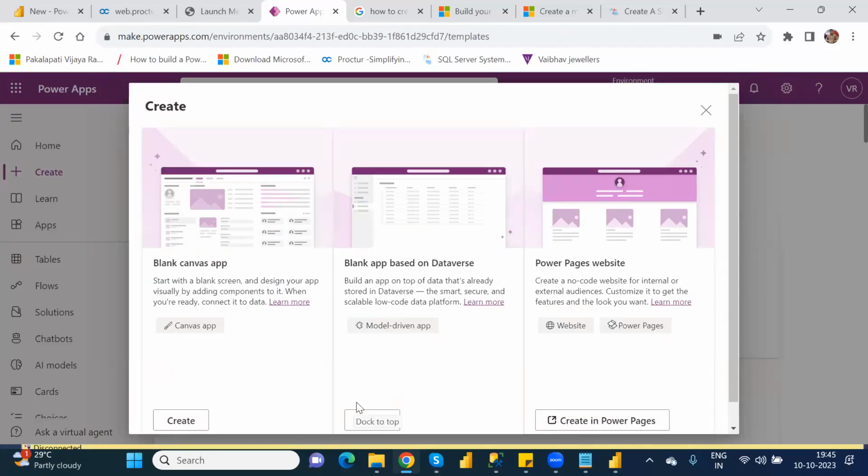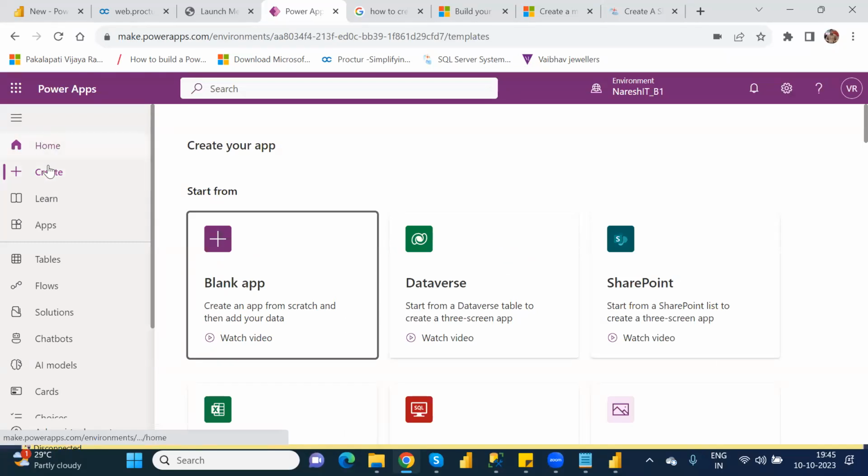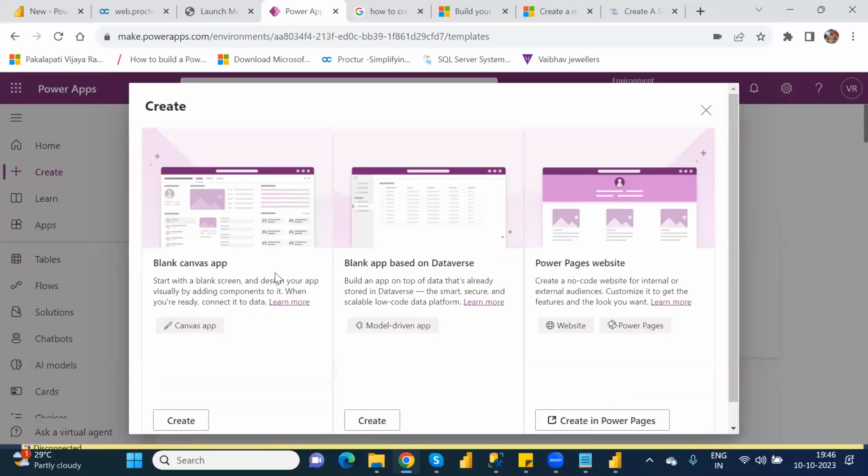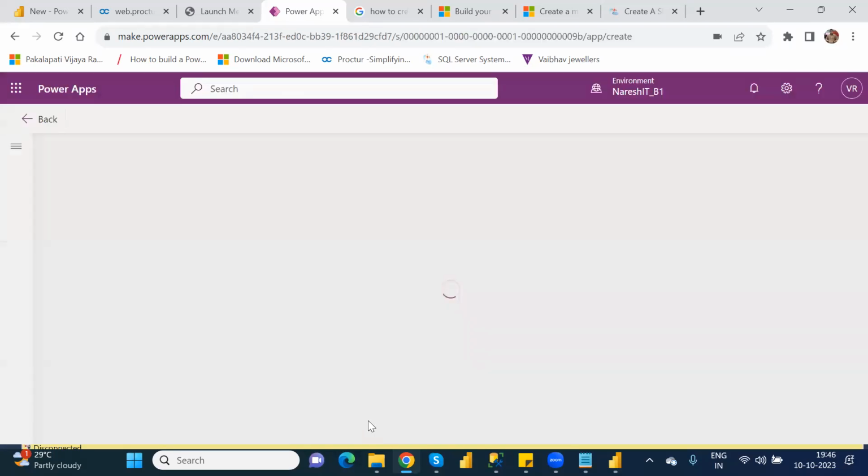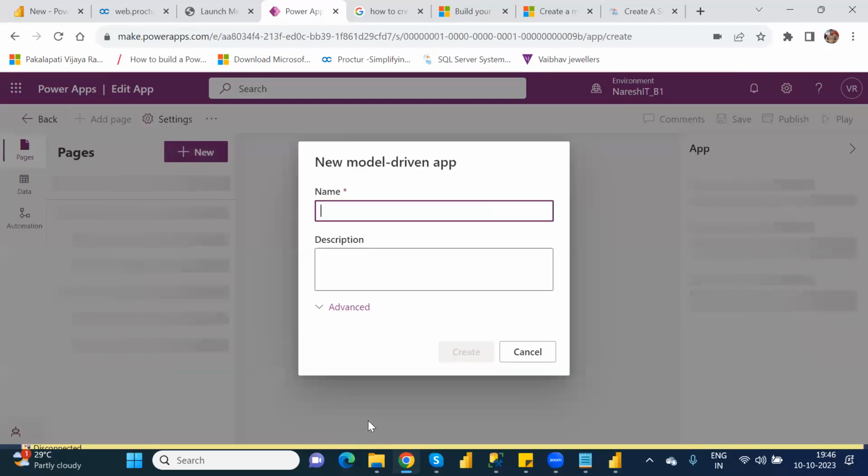So in the blank app, see here, under the create tab there is a create tab. When you create any particular blank app, you can create a blank canvas app or blank model driven app or blank portal app also. So under the create tab, you have to click on blank page and select the option to create a model driven app. You have to click on create option. Then now the app is a model driven app.